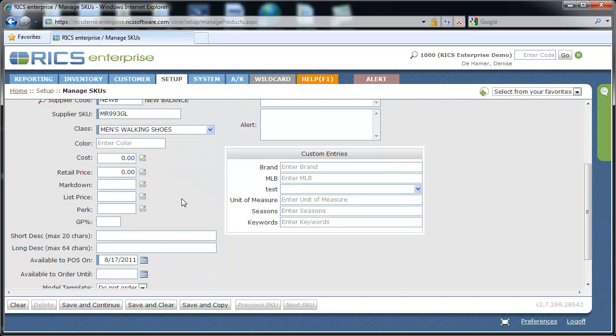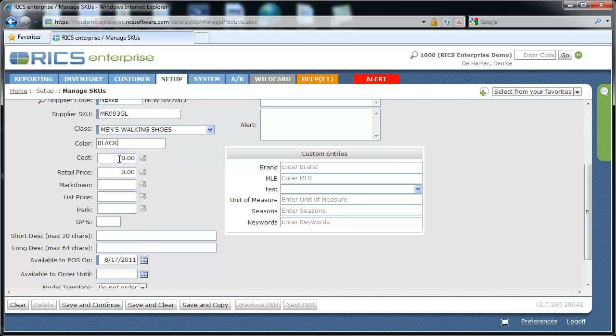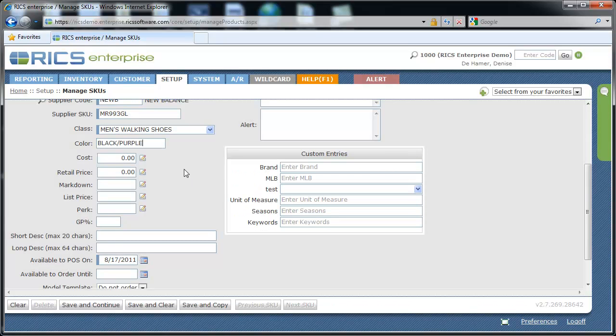The next field is the color field. So this is what I call an autofill field. So once I start typing in the color, you'll see that they start coming up. So if I find what I'm looking for, I can just click on it. If I had a color that wasn't in the system, say I was looking up black/purple, I could type that in, and as soon as I hit tab, you'll see the alert center message come up. It'll say invalid color, and if I want to add it, I click on yes, and that automatically adds that color for me. The next field is your cost field. That's just the wholesale price, which you pay for it.